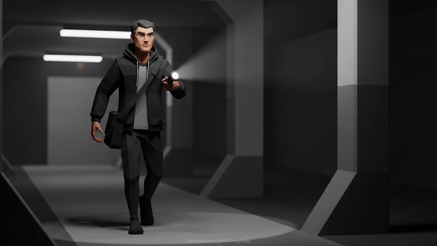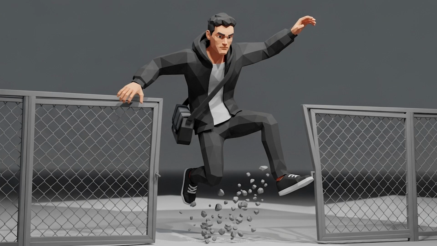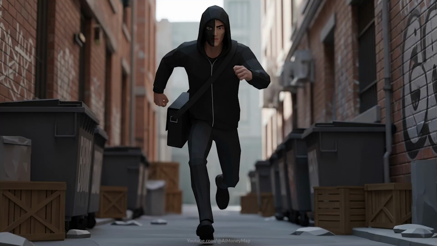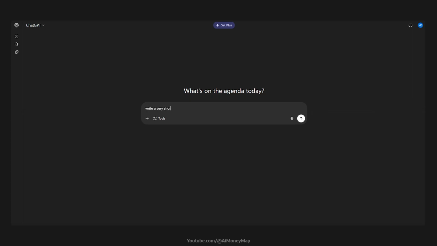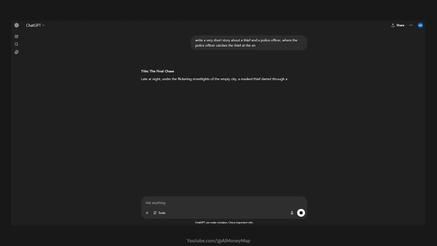How to make an AI-generated animation step by step. Let's create a full, short animation using only AI tools. First, we need a scenario for our animation story, so we go to ChatGPT and ask it to give us a very short story about a thief and a police officer.